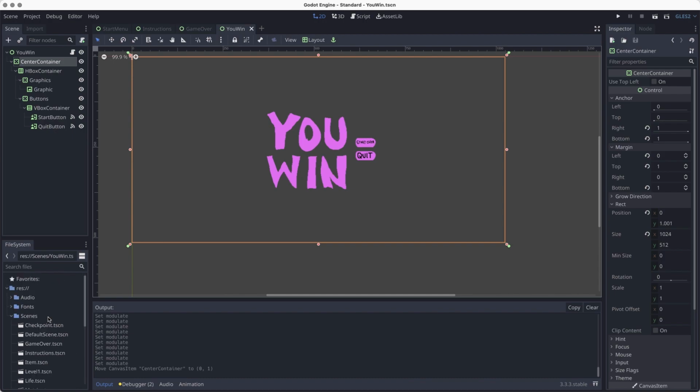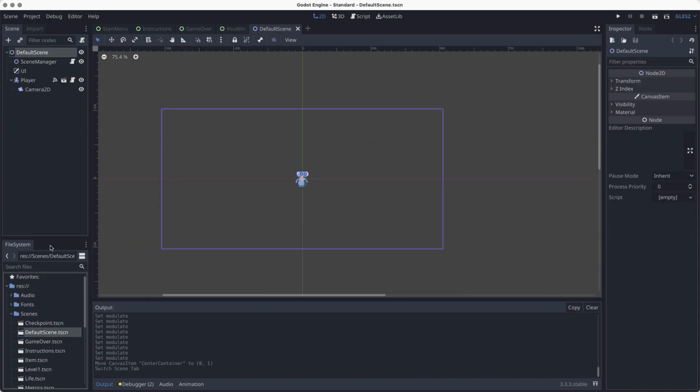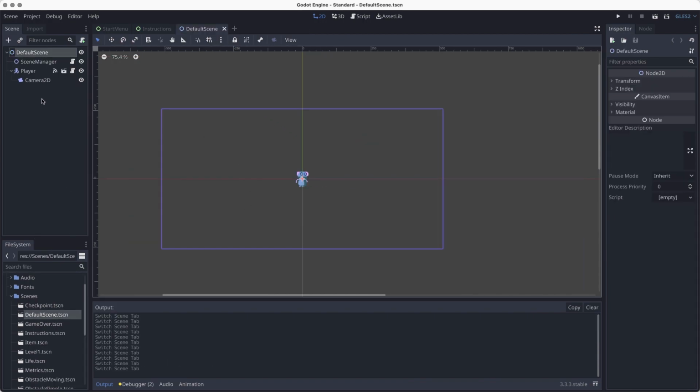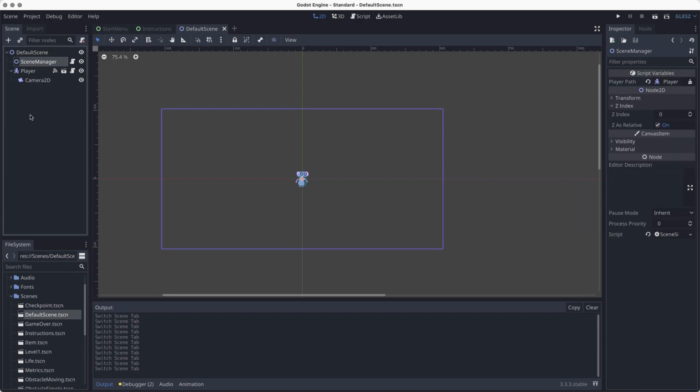So now that we've got those UI scenes, our game over and our you win, these scenes are not going to appear on their own. They're actually going to be layered over our main game. So let's go to our default scene and look at how to set that up. So I'll open up the default scene. And I have my scene manager here.